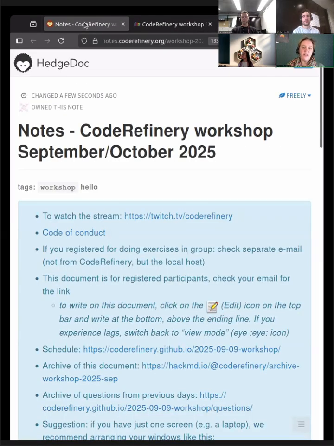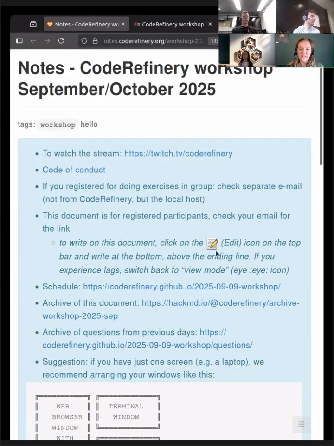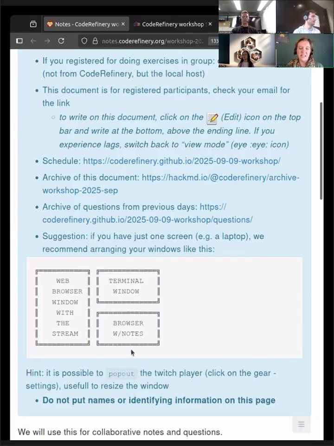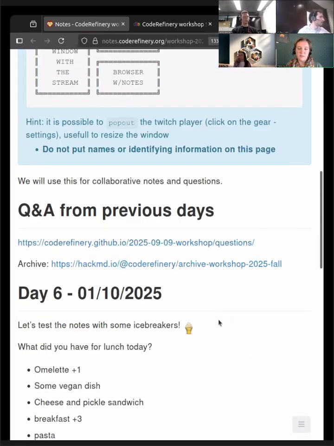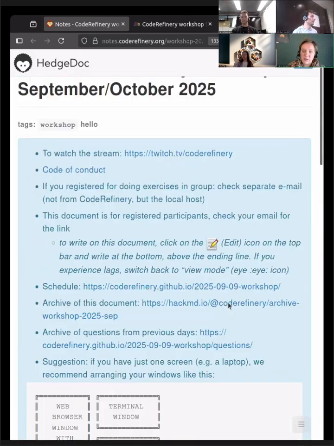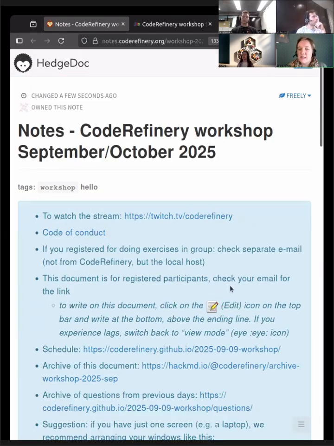And then we have the link to the notes document. This is where you can find another way to find all the links for today, also to our code of conduct and how we suggest that you can set up your screen. And here you can find the icebreakers that we just briefly discussed in the 10 minutes before we started. And this document is also here for your questions. It is how we ask you to interact with the instructors, and we will also share all the links to the materials or any further links via this document.